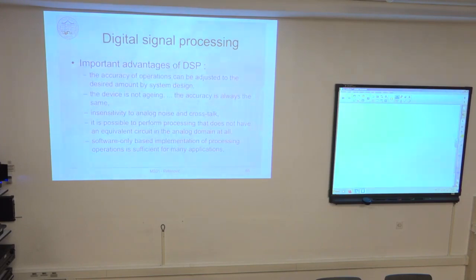And what are the main advantages of this kind of digital signal processing instead of analog processing? First of all, the accuracy of operations can be adjusted to the desired amount by system design. So for example, if I need higher accuracy, I will simply use a larger word length or word width to represent the signal. I will use 8 bits or 16 bits or 32 bits to represent each particular value of the signal x[n] or y[n]. So I can use this design to ensure the desired accuracy.